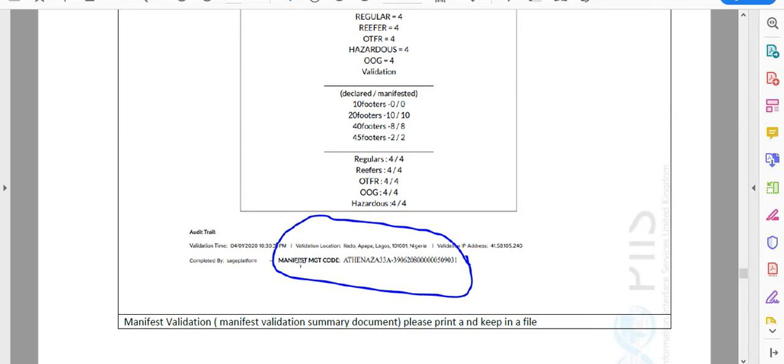As we can see in this section, is actually the manifest management code, which will be needed for that vessel in future in Sage EBS. So this should be kept, and like I said earlier on, this is a management code that will be sent to any authorized personnel in the department, maybe the head of the department.